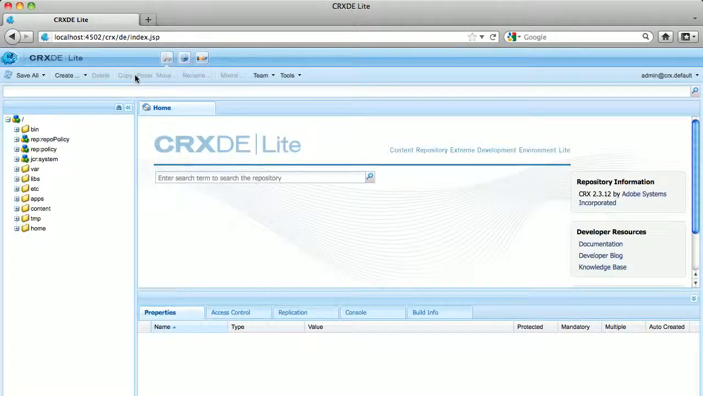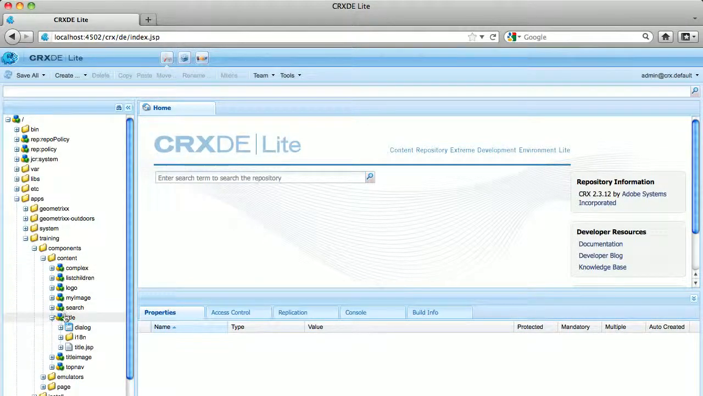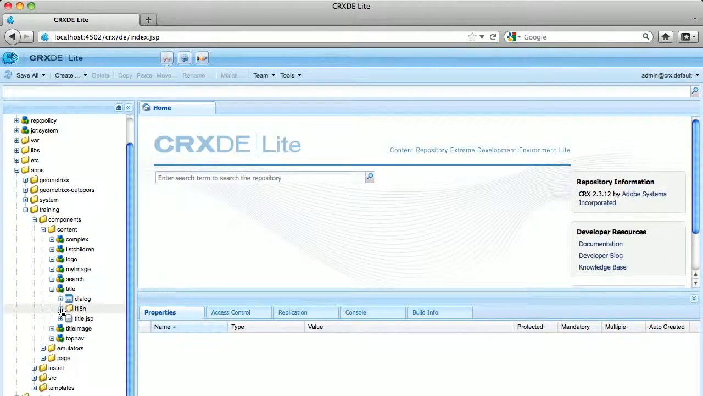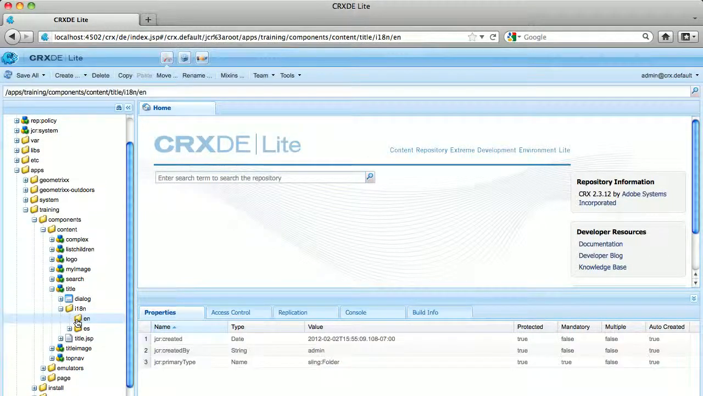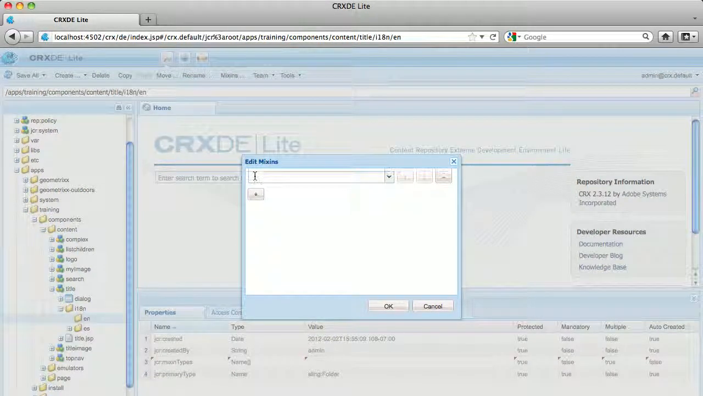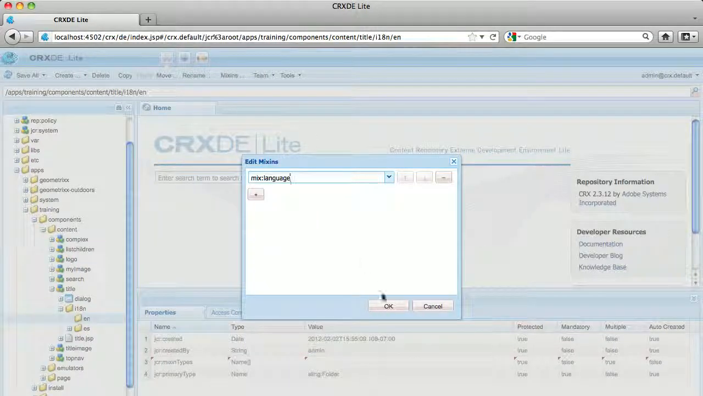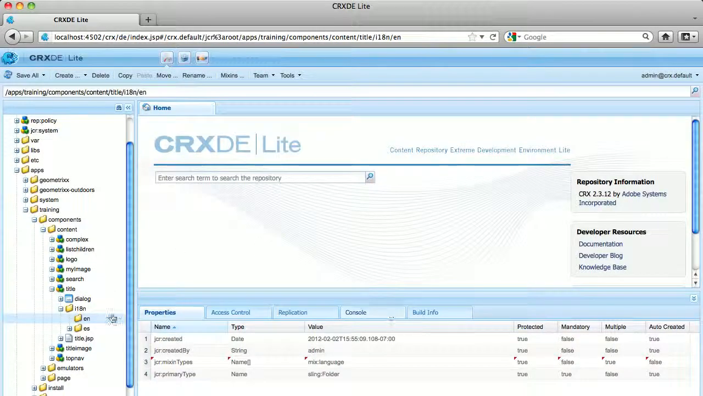Okay, and then what I'd like you to do is browse to your actual component, which is under Apps, Training, Components, Content, Title. Okay, here's your I18N. And then add a mixin to each one of these nodes saying that this is for language. So just click on the mixins here in CRXDE, click on the plus sign, and just say mix:language, and then click OK.